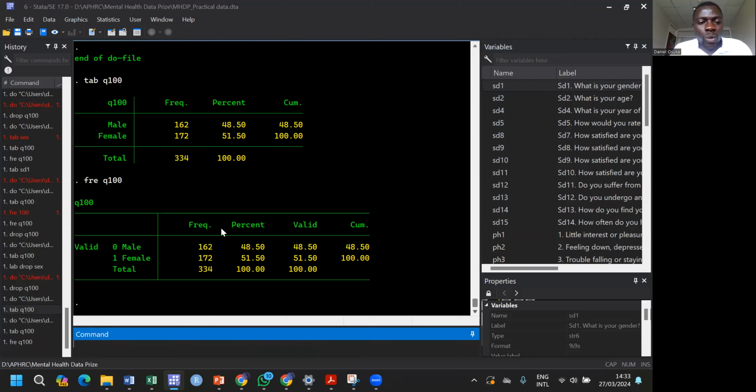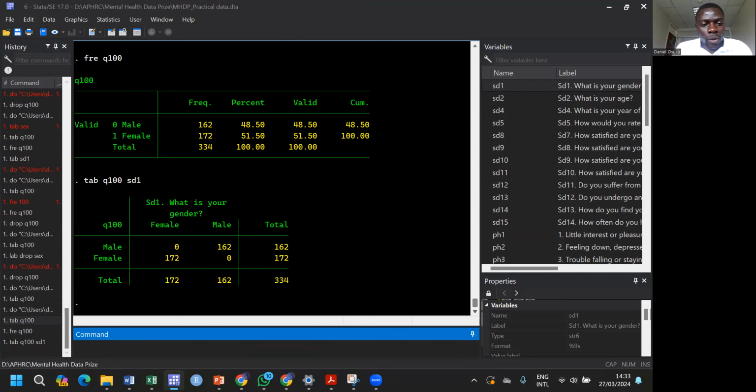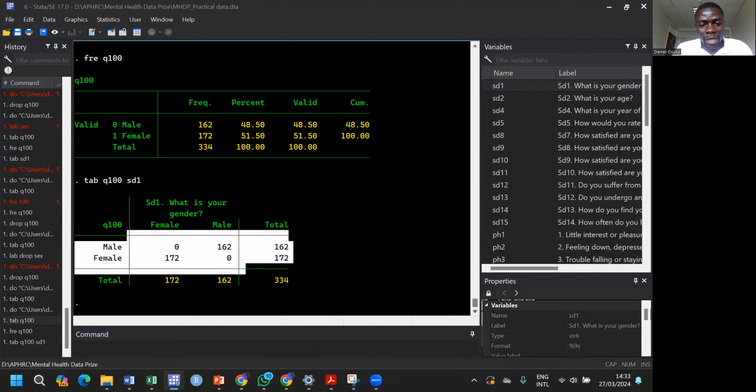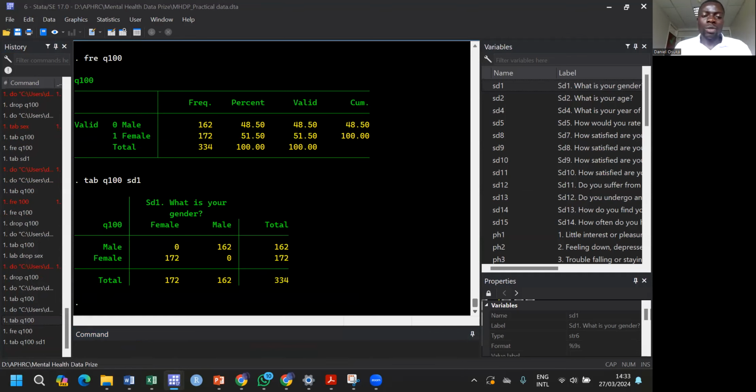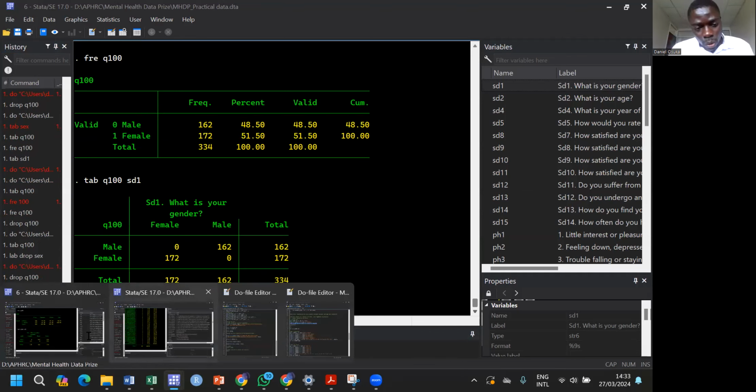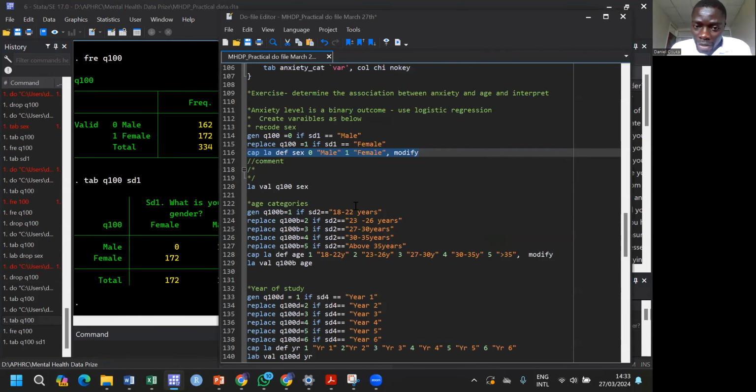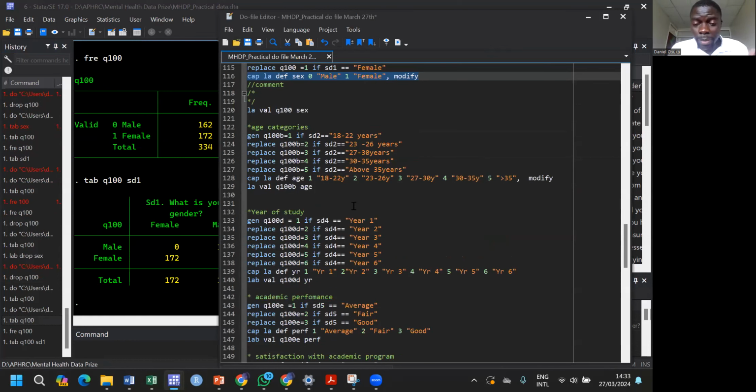To confirm that you have actually done the correct thing, you can always cross-tabulate with the former variable. You want to cross-tabulate your new variable and the former and see what happens. You don't want any males to be assigned female, so you just want male and male, female and female. So you are sure that whatever you did is correct. You do that for different variables, depending on how you want to categorize them.